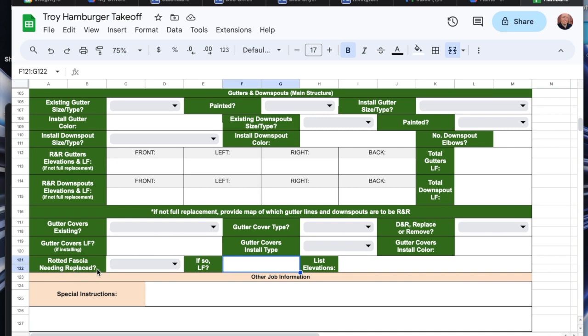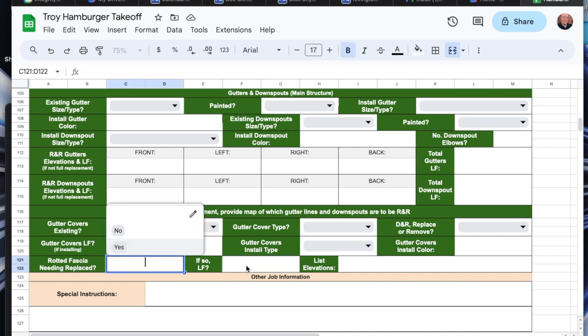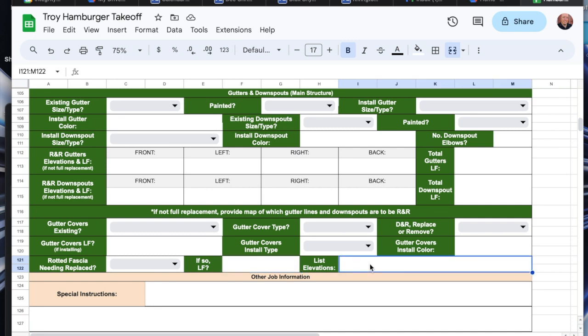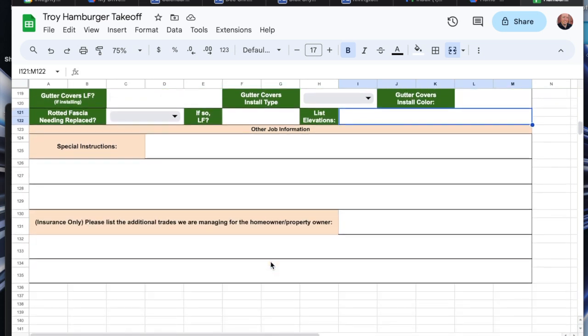And this is also important. Is there any rotted fascia needing to be replaced to ensure that the gutters can be properly installed, or will it be a problem? Please list the elevations if we do find some, and a rough linear feet on that as well. Down here we have our notes.